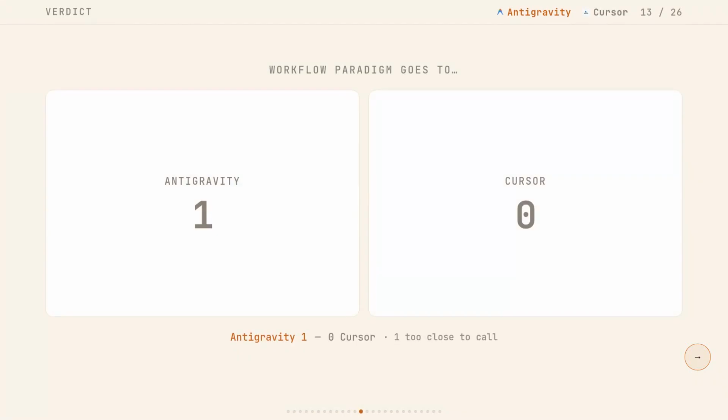This one's a tie. I went in thinking Antigravity's agent-first design would pull ahead, but Cursor's autocomplete strength is just as real in the other direction. So neither takes it, and the score stays at Antigravity 1, Cursor 0, 1 tied, because the workflow test comes down to how you like to work, and that's a preference call.